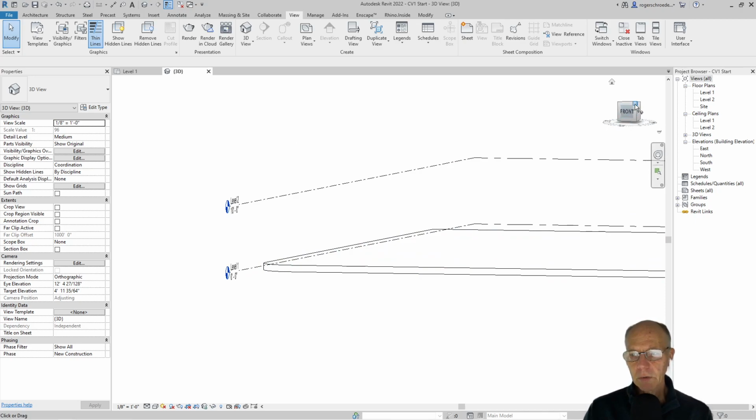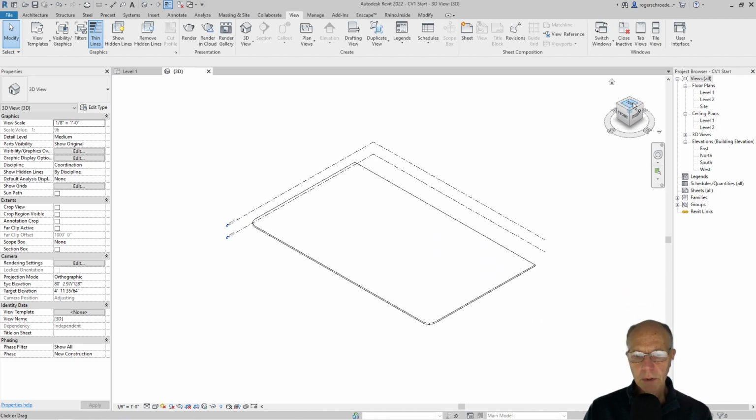I'm going to get back to the view I originally had by going up to this navigation tool and just clicking on the top corner, and it'll automatically set us up. And I think we're ready to start making a building. We'll do that in a future clip.